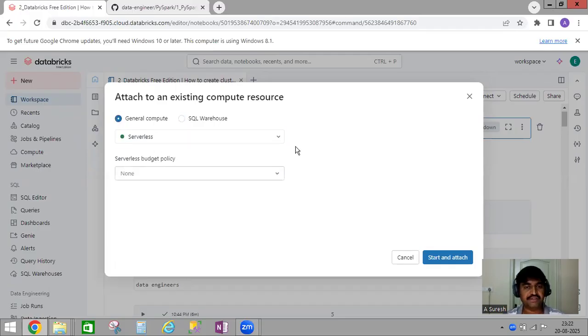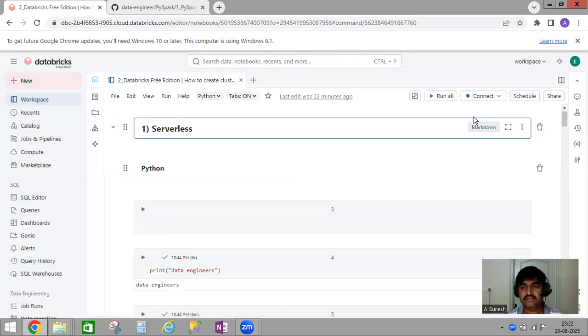So I'm clicking on general compute and we have serverless. We have only one cluster, serverless, and currently it is running. And you can check here, serverless budget policy, currently we don't have anything. So what we can do is we can start and attach. Just click on start and attach.